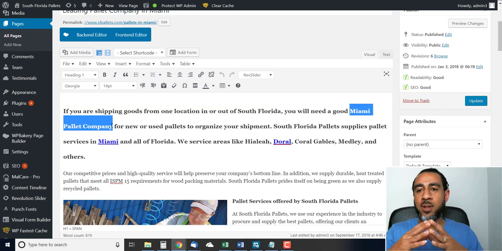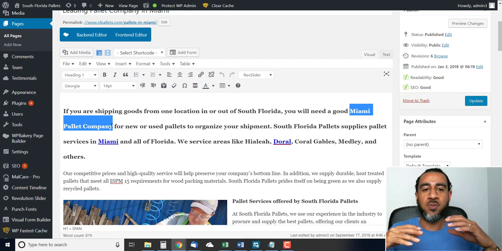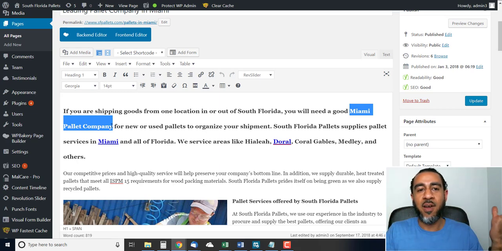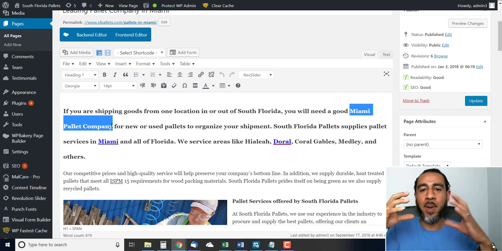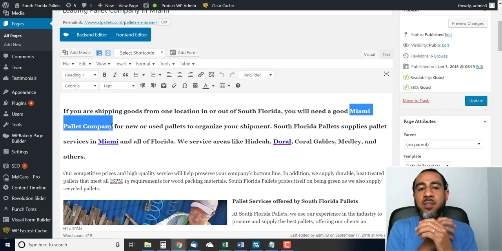Now, when it comes to keywords, it doesn't have to be repeated in this exact same way. You can go ahead and mix it around. Let's say Pallet Company Miami, or Pallet Companies in Miami, something like that. It doesn't have to be repeating over and over. There's what they call LSI variations, which is basically you can mix and match, and Google still understands what it is because it's so related.